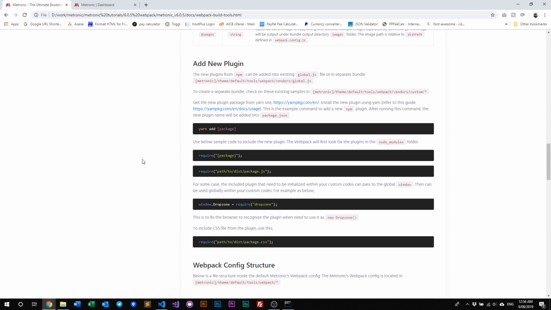Now, adding a new plugin within Metronic, or within your project that's using Metronic, is actually fairly easy with Webpack. First, we need to understand the plugin that you want to include into your project with Metronic. You need to define whether your plugin needs to be a global plugin, where it needs to be used for all of your pages within your project, or you only need it to be deployed in a specific location.